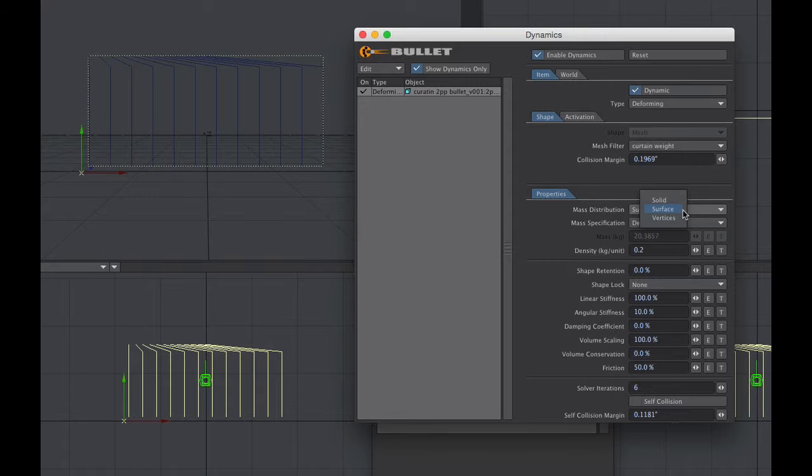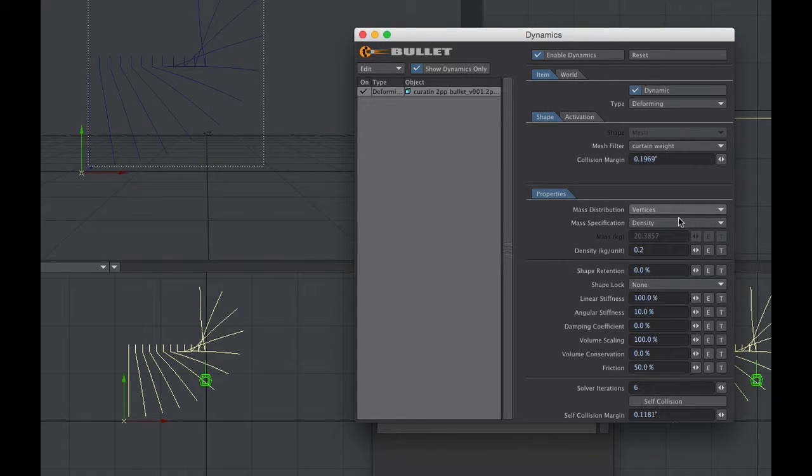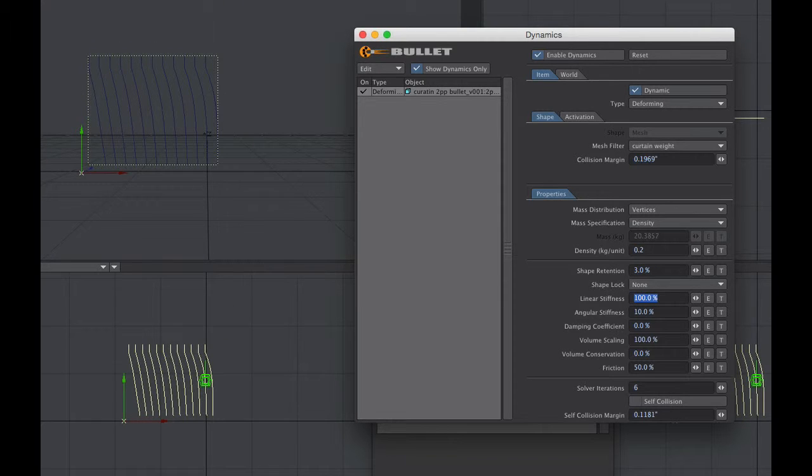This needs to be on vertices. And you can see that it's starting to do some weird stuff because we're not set up correctly. So shape retention needs to be about 3%. Linear stiffness is about 55. Angular is about 55. And the other ones are about at 0. Solver is at 1. And this seems to be a pretty good setting that I found.